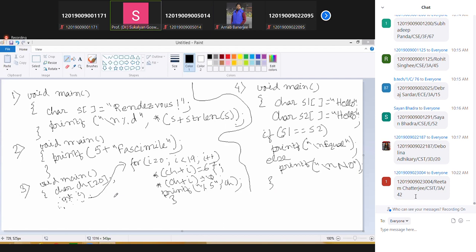1, 2, 3, 4, 5, 6, 7, 8, 9, 10. And if I consider the space, then it is 11, 12. So 12 characters are there. So once you add this to the base address, it will actually point to the last character, which is nothing but the null. The ASCII value of the null character is 0. That's why the first one will give the output as 0.